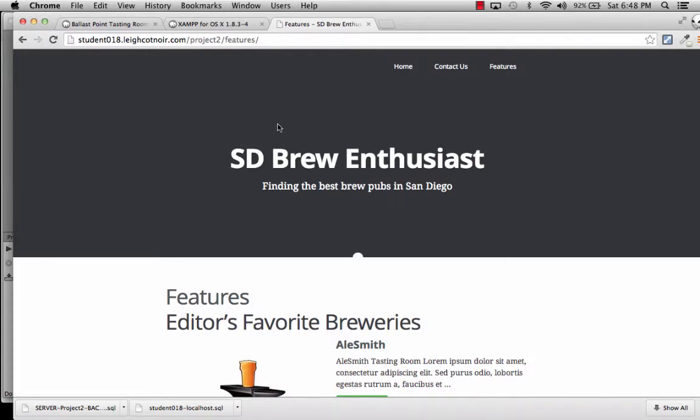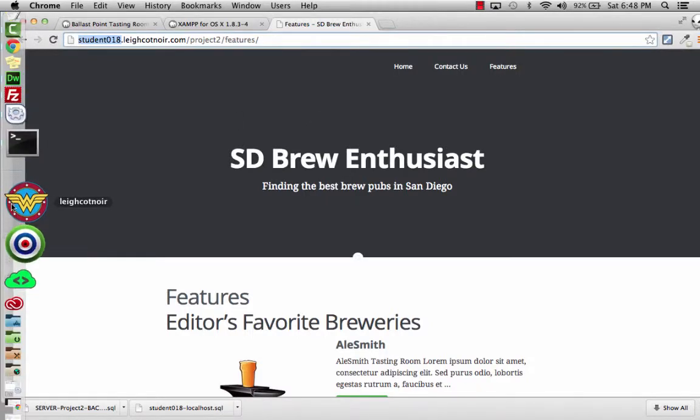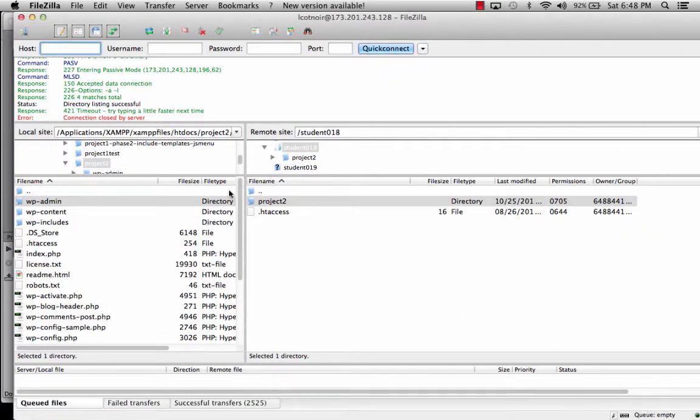Okay, so this is the last part of the video on migrating. If you aren't getting your new database working with your files, and maybe you're getting a database error connection or something, here are the things that you need to go back and check. So let's go back to FileZilla real quick. I want to show you a couple things.